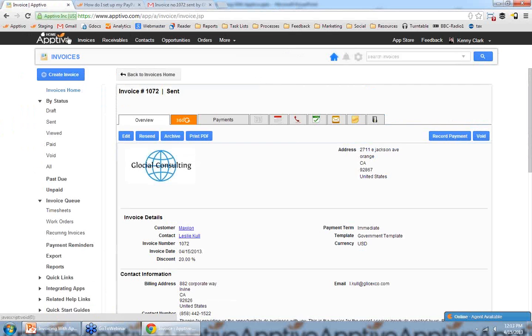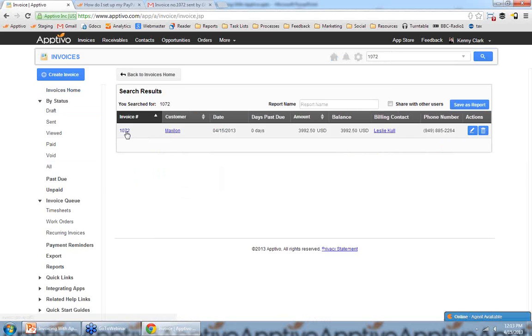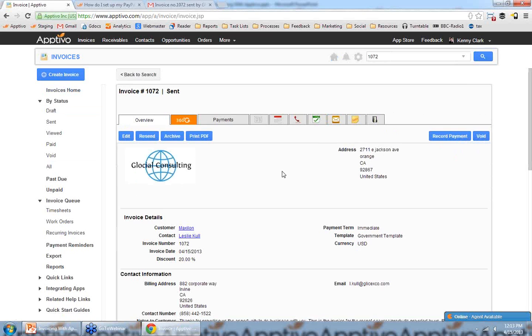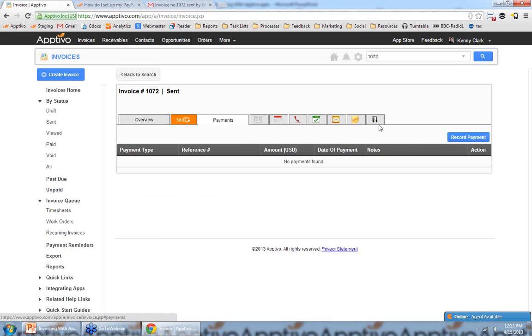So when we get the mail, the check in the mail, we would say, okay, well, this is for invoice 1072. We're going to bring it up inside of the app. So maybe we do a quick search, bring up invoice 1072, and now we need to record the payment against it. So what you'll notice is when you're looking at the invoice, I have the option right here to record a payment, or I can go over to the Payments tab, and this would show me all the payments available.